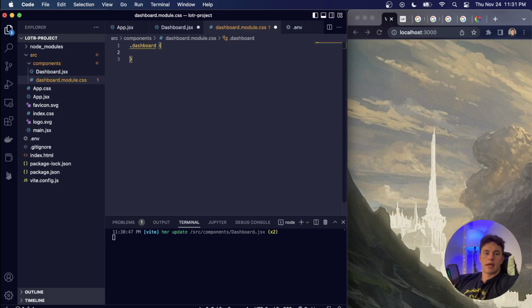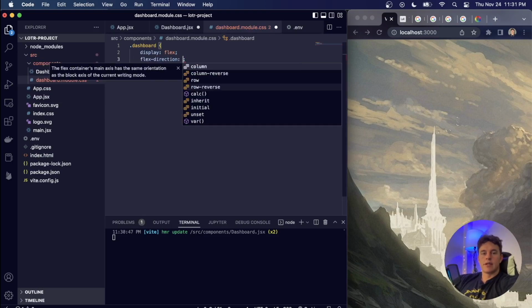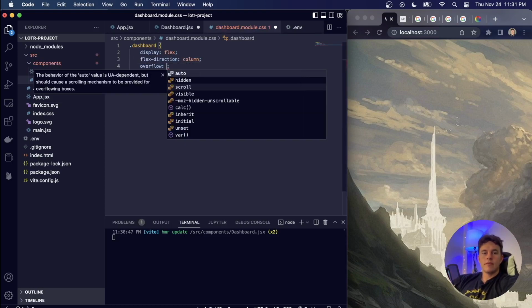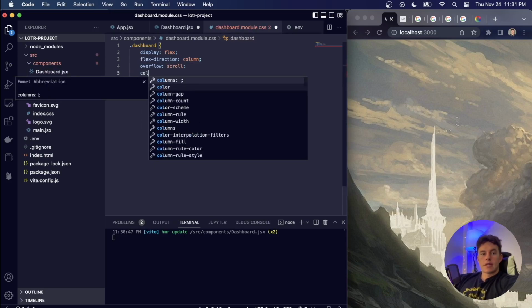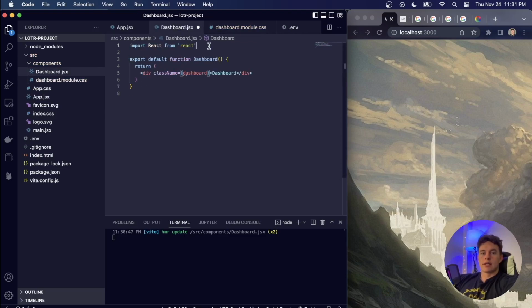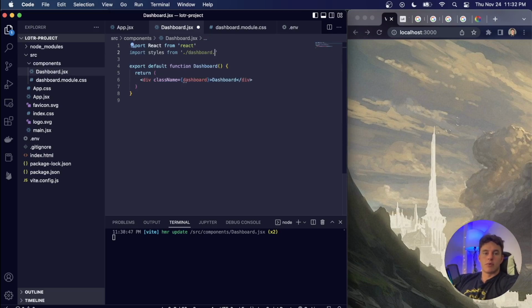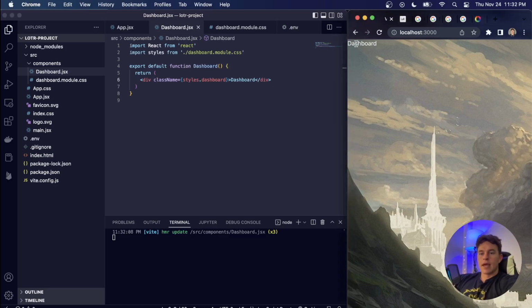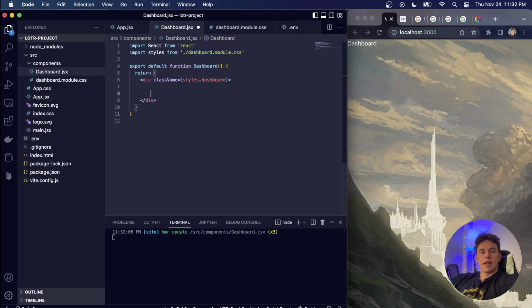And in here, once again, we can set the display to flex, the flex direction to column, the overflow to scroll, and the color to white, the Z index to 50, and the position to relative. And now to apply that style sheet, the first thing we have to do is import styles from that particular dashboard.module.css, and now we can apply it by accessing it as if it were an object, so styles.dashboard. And now you'll see that that dashboard comes up on the top of our screen, just as we would expect it to. And in here we can just enter that down and go crazy with our componentry to our wildest dreams.